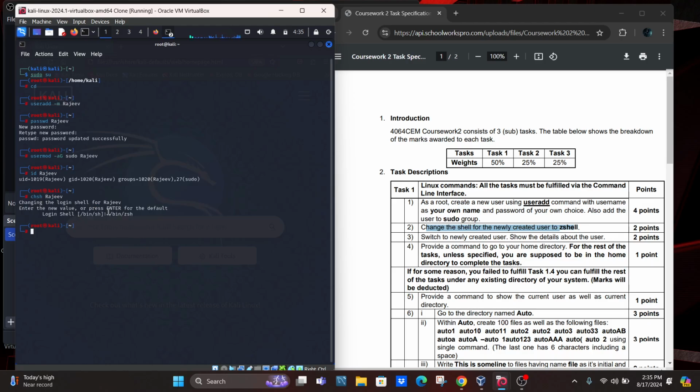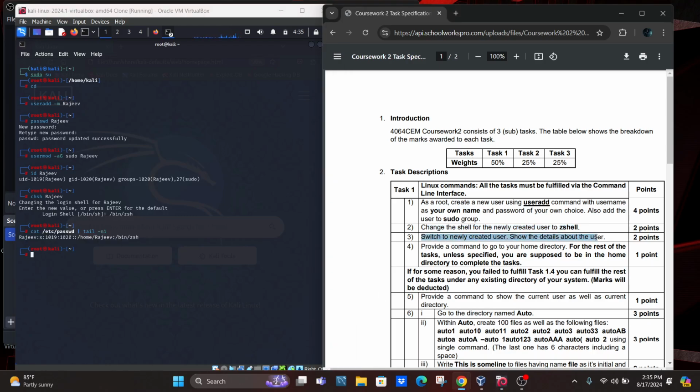Here, chsh was used to change the shell to zsh, and the output can be viewed using the cat /etc/passwd command, and we just need the current one, so we're gonna be looking at the latest one. So we're gonna use pipe tail -n1 to filter the output. As you can see here, the user has been created with /home/Rajiv, and the shell has been changed to zsh.